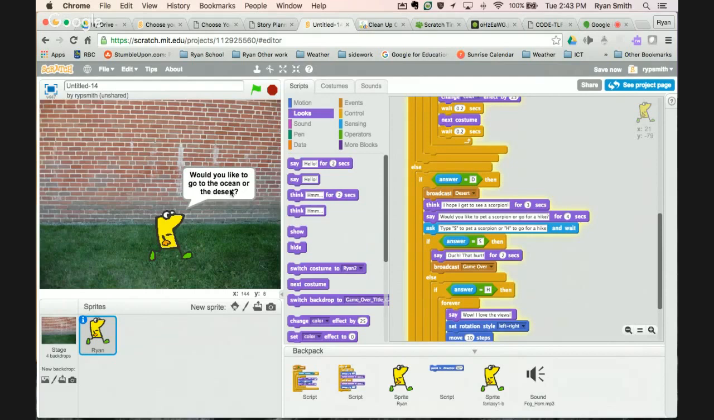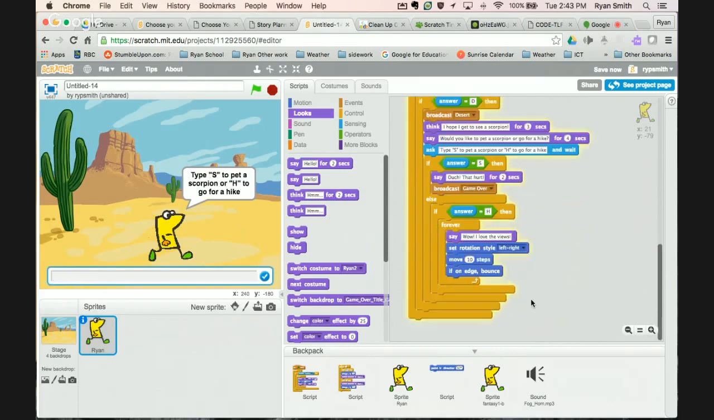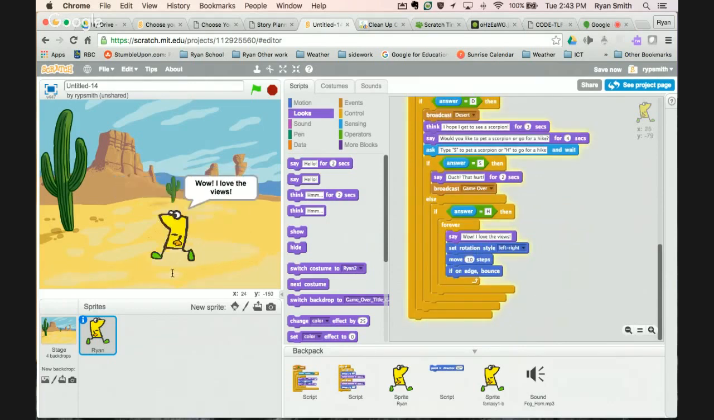Good. So you have to go back to the desert to test the other one out to get this hike. Hopefully he bounces side to side and keeps upright the whole time with that set rotation style left, right. H, and he bounces side to side. Wow, I love the view. So as you keep going, you can continue to build more and more options within your Choose Your Adventure game.